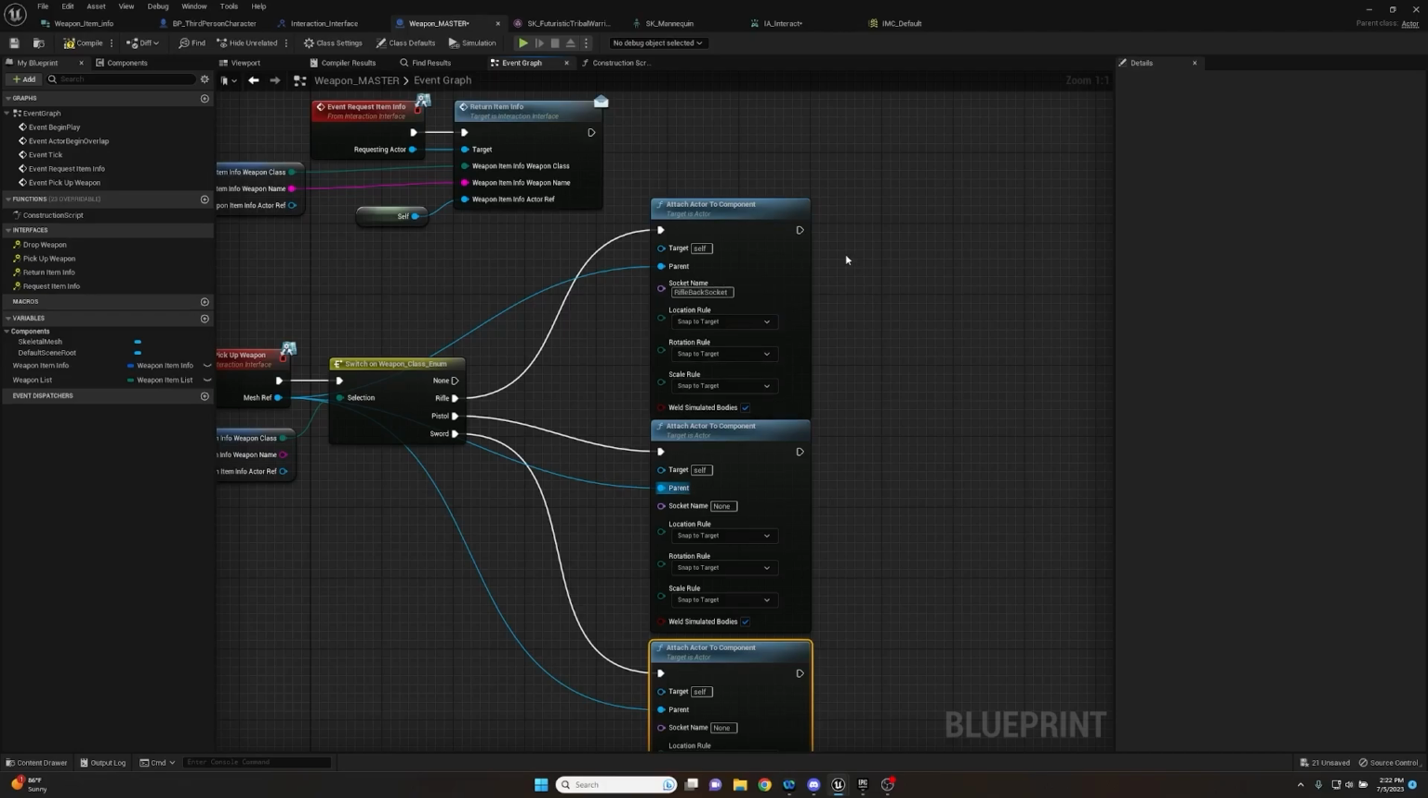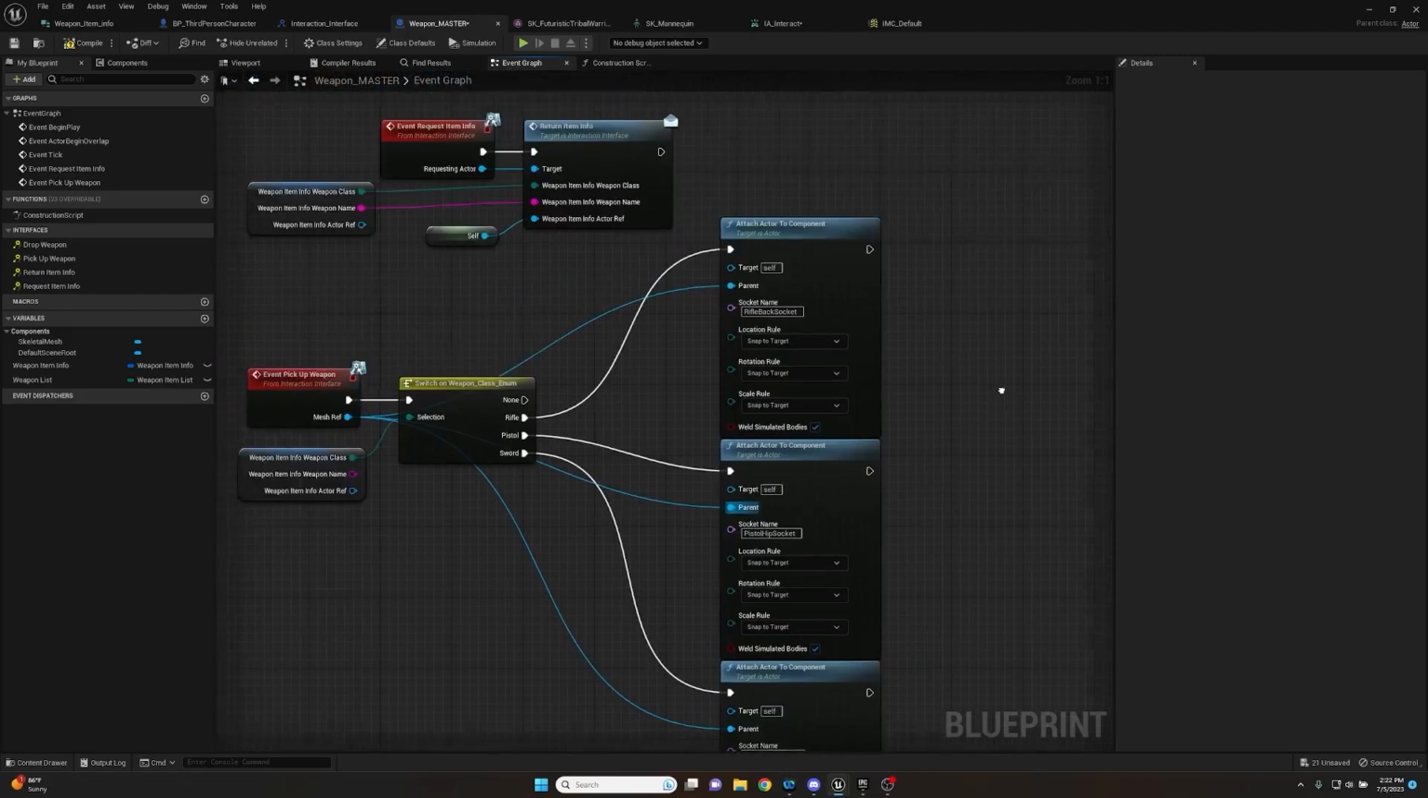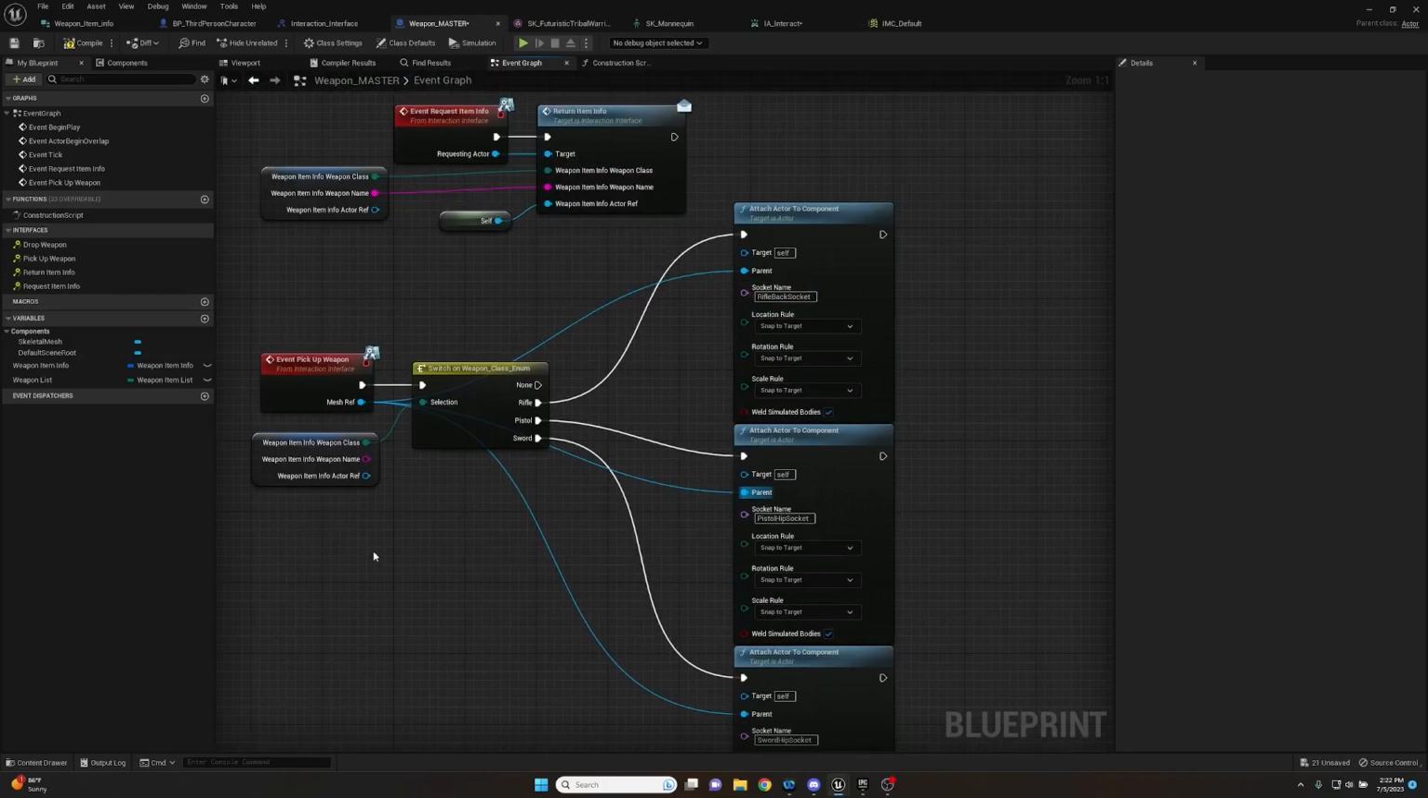And this is the reason why I like to keep my name simple. The weapon type, the location, and then just socket. So like for the pistol, it's pistol hip socket. And sword is sword hip socket. So now we've attached the actor to our character utilizing this mesh reference.